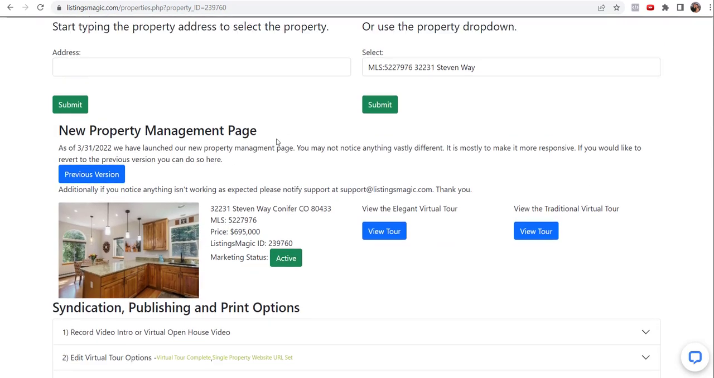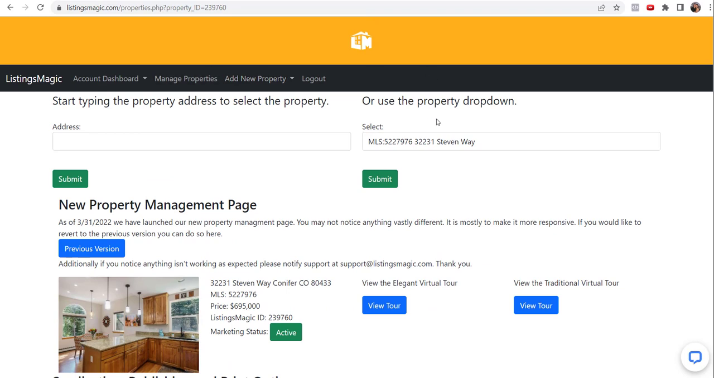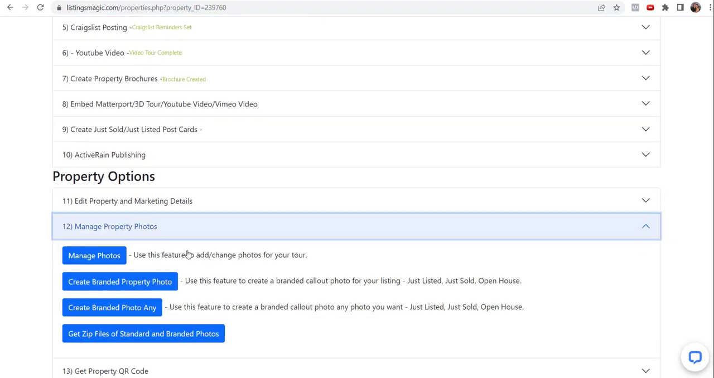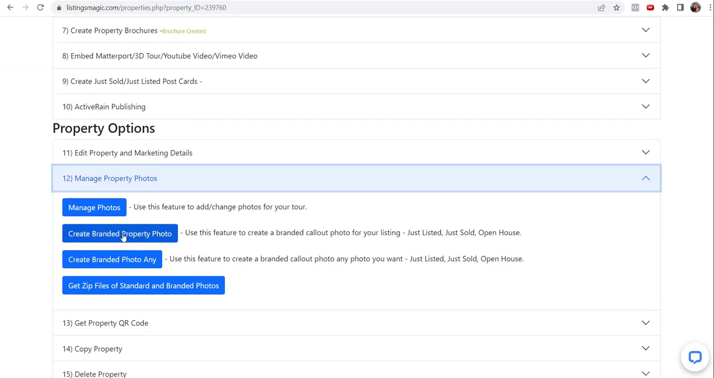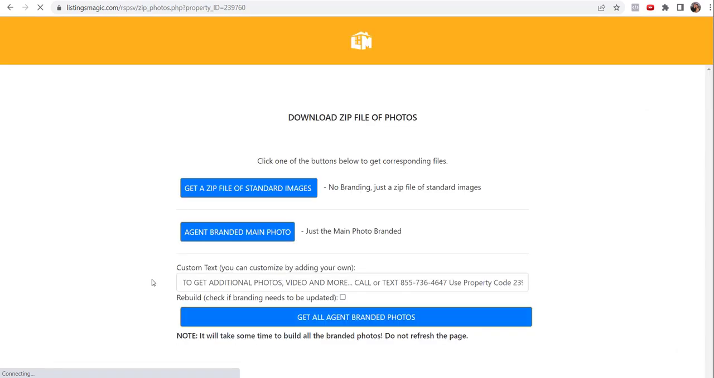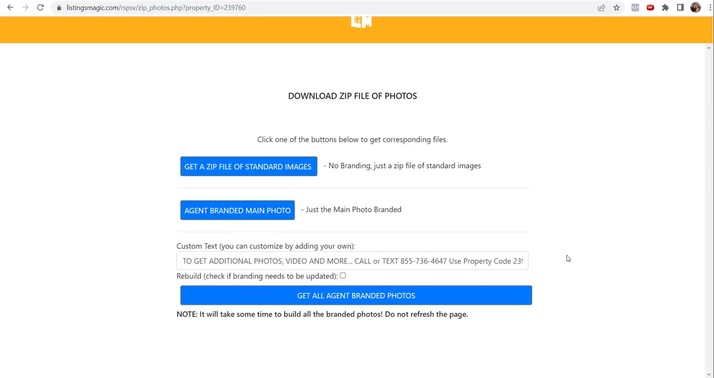So what you do is you go to the property that you want to work on, manage properties, choose your property, scroll down to manage property photos. And what we're going to do is get branded photos. So we're going to create a zip file of the branded photos. You're going to take that last option, get zip file, the standard and branded photos, and then you can put whatever you want in terms of text.